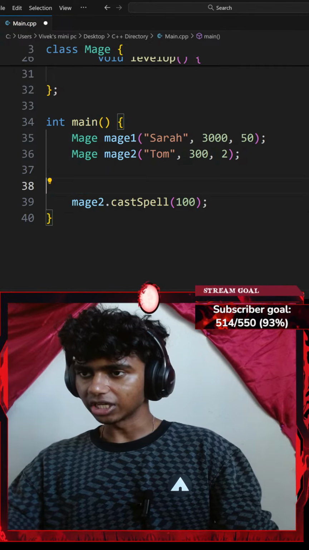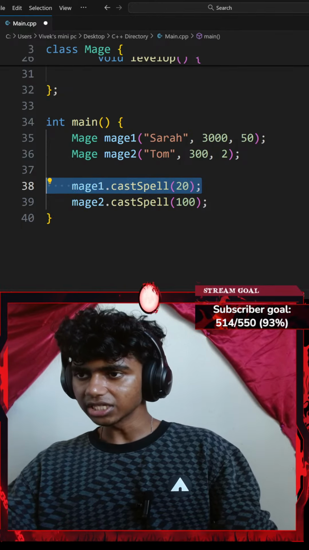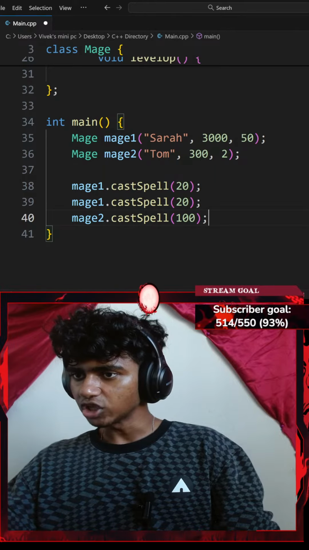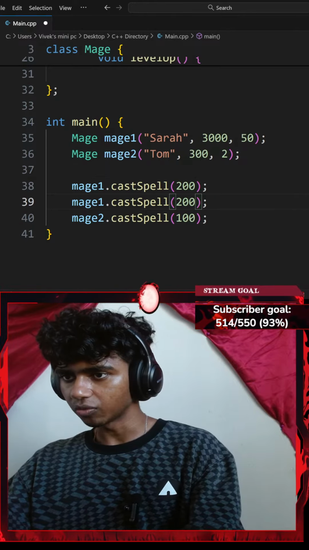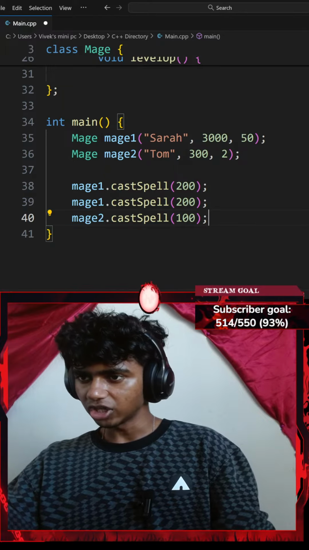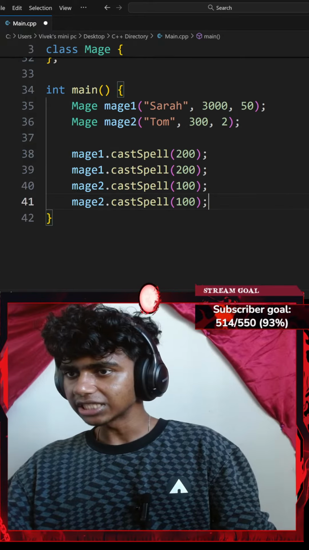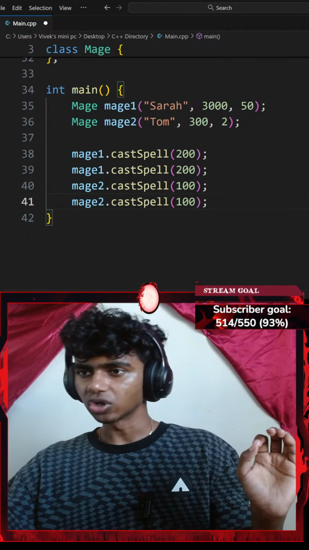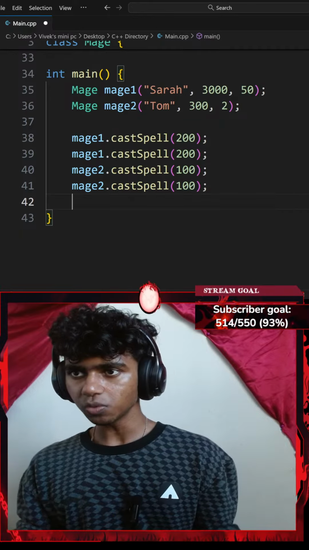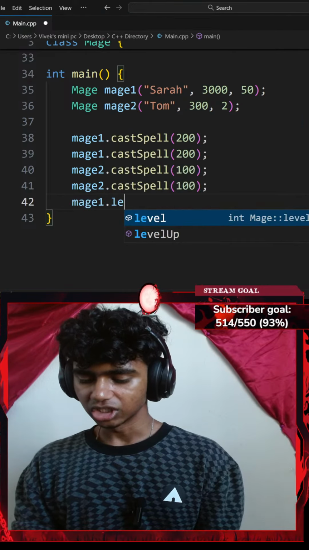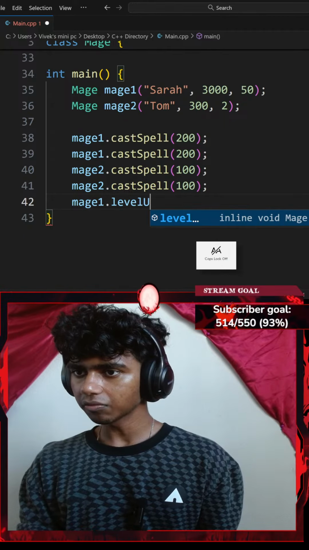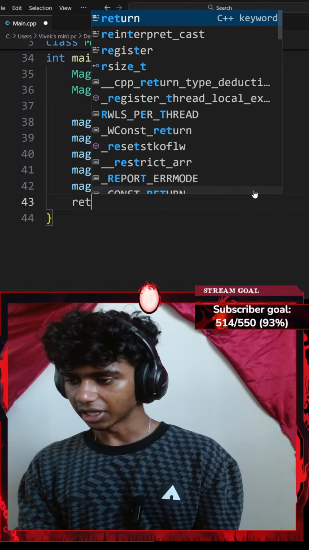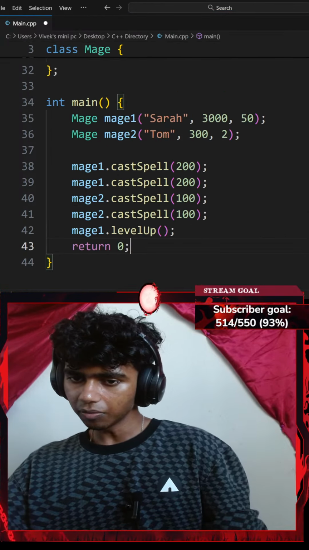Since ChatGPT did say a few times, let's copy this and paste it one more time. This is mage1.cast, that's going to be 200. And then let's do one for mage2 as well. So I'll go ahead and paste that. Perfect. Lastly, level one of them up and show the mana restored. So let's go ahead and level mage1 up. So I'll go with my mage1 dot the level up function. There we go. And then I'm going to be ending that with a semicolon. Lastly, let's go ahead and return 0.